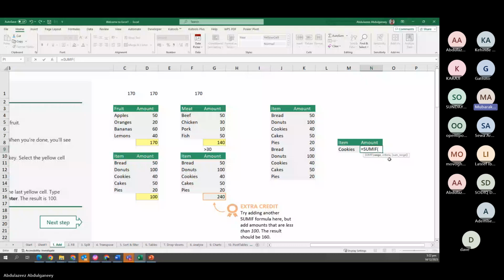Hello, I am not seeing what you highlighted. Okay, I think there's a bit of time lag here.